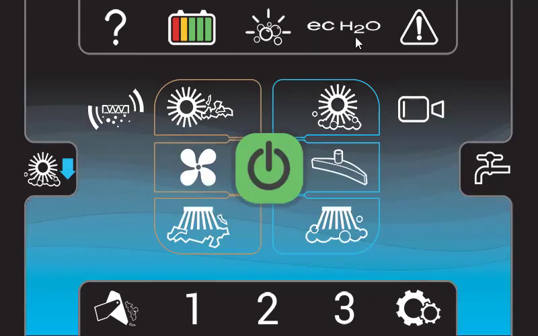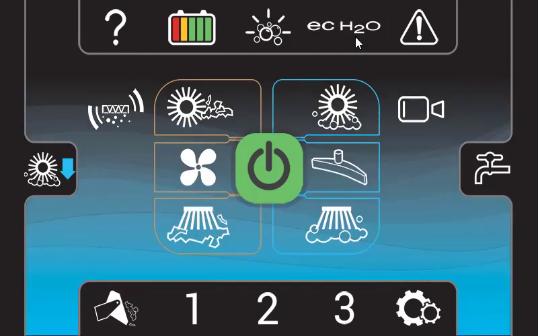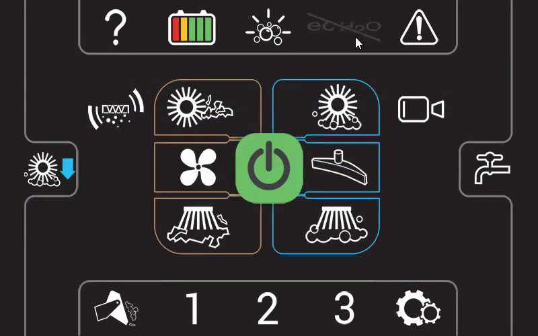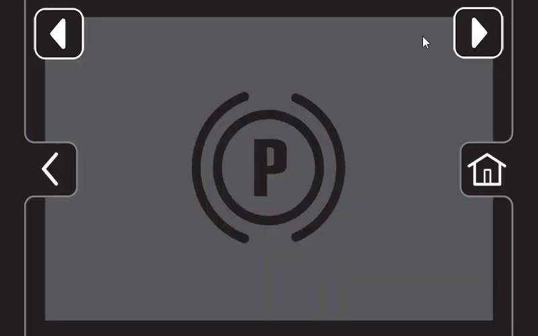Next is ECH2O, which allows the operator to turn off and on the detergent-free function. As you can see, the screen turns blue when activated. The fault alert icon will be lit if there is an issue. Touch the icon and a screen opens up with a list of potential issues. Use the arrow to scroll back and forth.